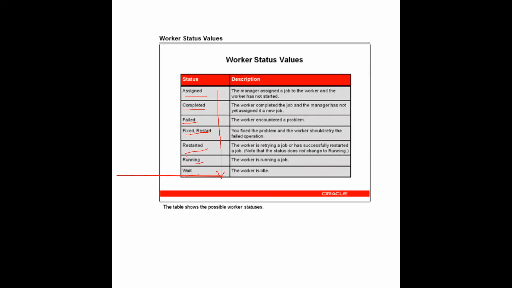Now, if it is, for example, running, right? It means that it is running, but the manager will allocate the job, it will be assigned to the worker. The manager will assign a job, the worker will complete the job, and the status will change to completed. If it is having a problem, it will be failed status. If you fix the issue, it will be fixed and restarted. Sometimes you have to restart it, you will have this status. If everything is fine, it will be running. Sometimes it will be idle, then it will be in a wait condition.